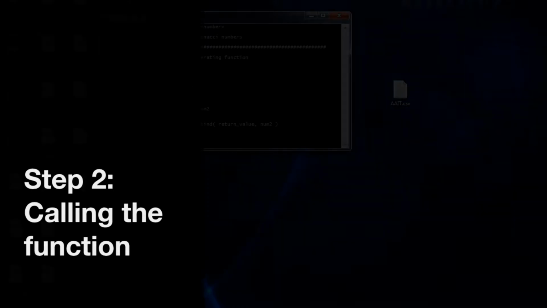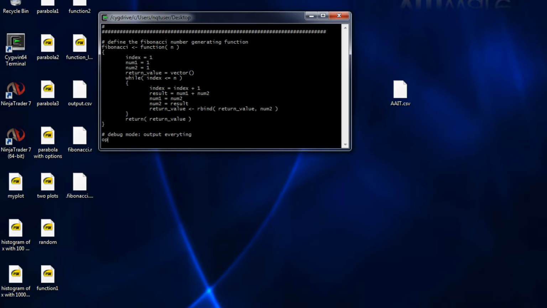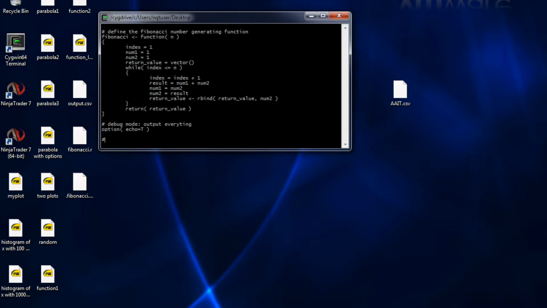Now we want to implement the function to pump out some Fibonacci numbers. The first thing I'm going to do is actually add a parameter to run in effectively a debug mode. What I mean by this is I'm going to have R echo or print every line that it tries to execute. That way, if there's a problem, I know exactly where it failed. I do this by calling options and setting echo to true.